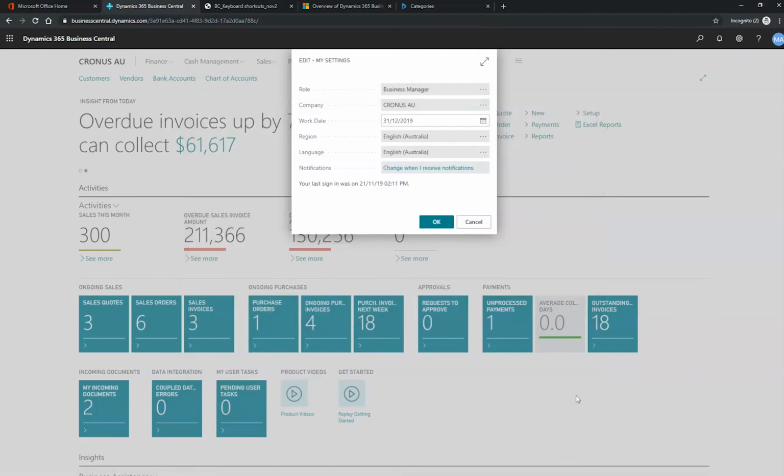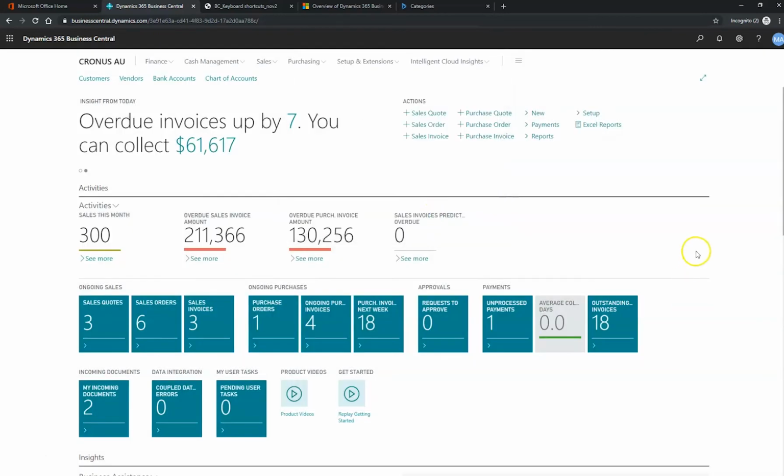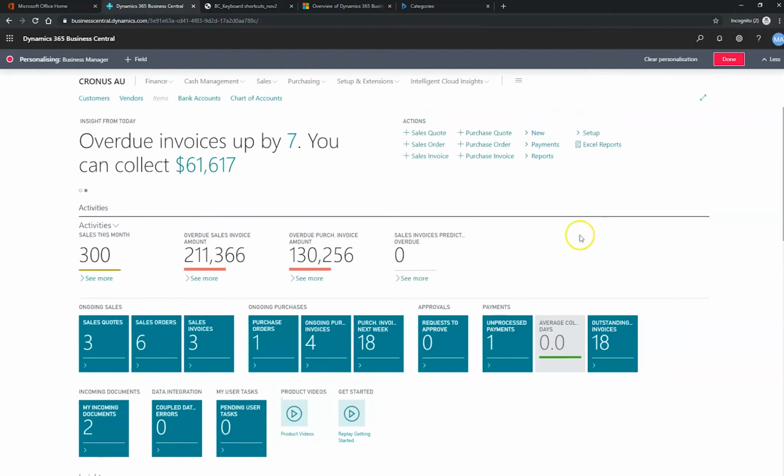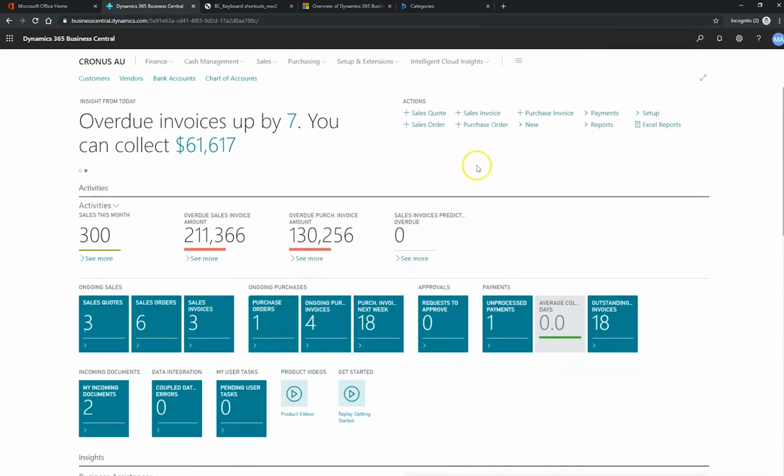What's also good about this is that I can actually personalize my homepage without affecting anybody else. It's personalization rather than customization. You can see here that I start getting things highlighted once I've clicked on personalize. So for example, I decide that we don't want to do purchase quotes. They're not applicable to our organization. I can quickly hide that from my homepage and click on done, and it will no longer appear. I can also go back to standard default settings should I wish to.